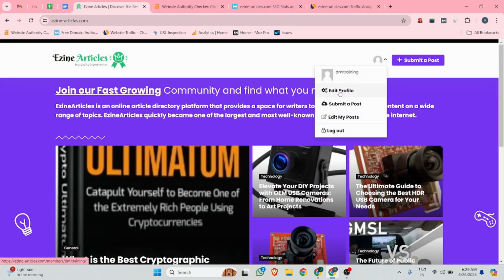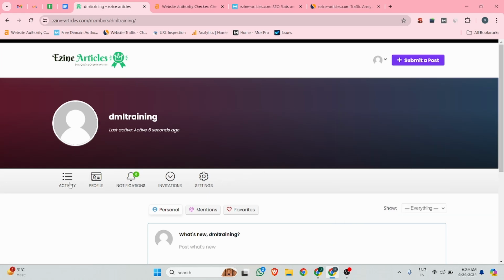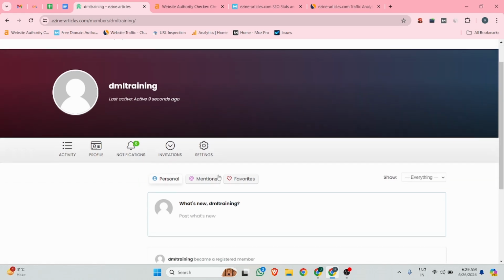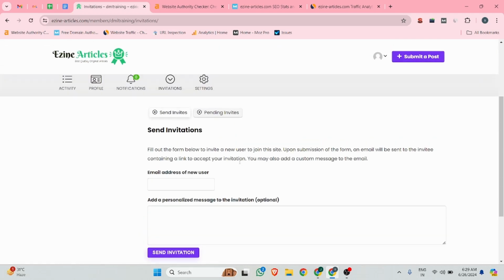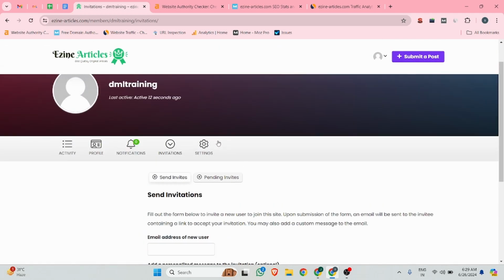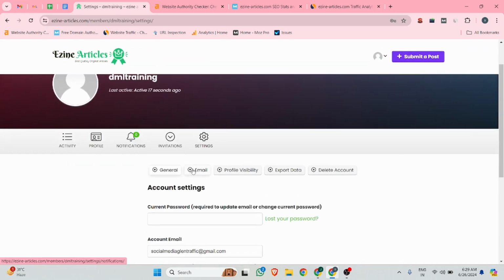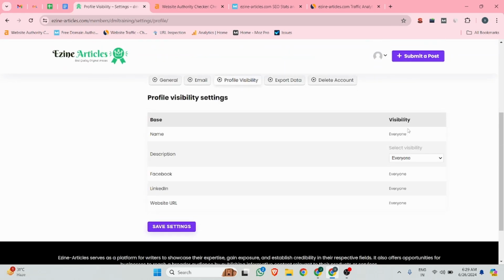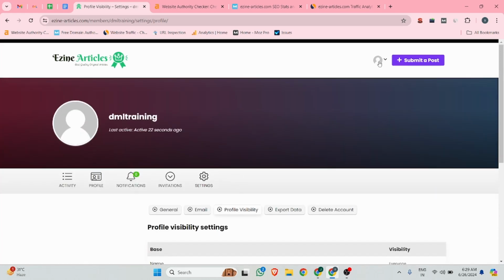Simply click on the edit profile button, but I guess you cannot make any changes in the profile section. There is the email address of the new user, and this is a setting panel, but you cannot change anything. Visibility is everyone, description Facebook.